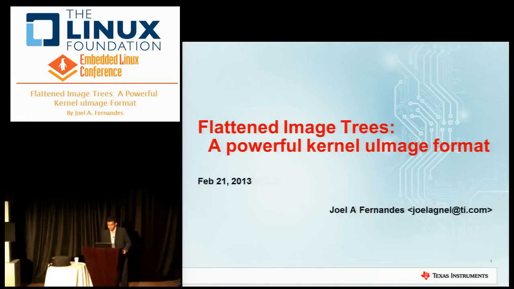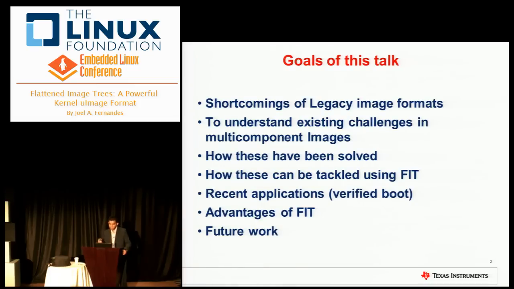Hi, everybody. So I'm going to talk about kernel image formats, mostly related to U-boot. So a couple of goals for this talk.